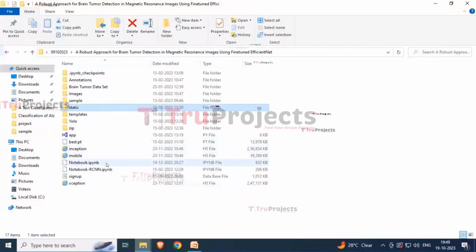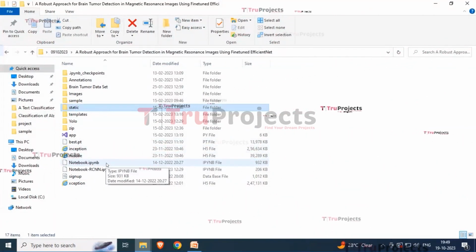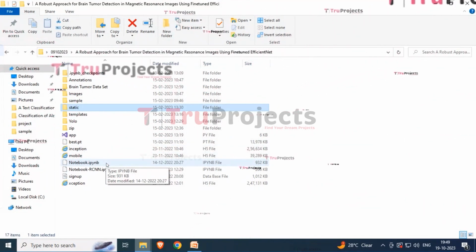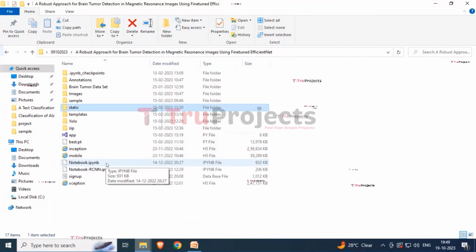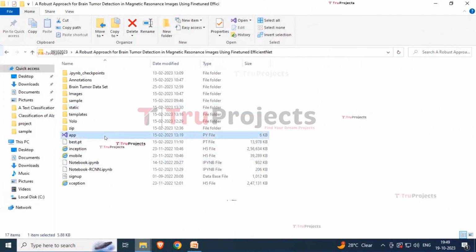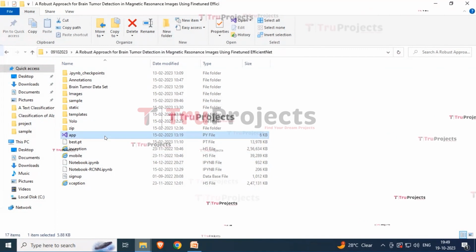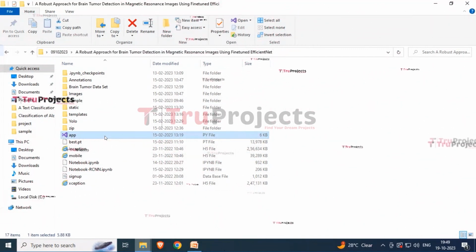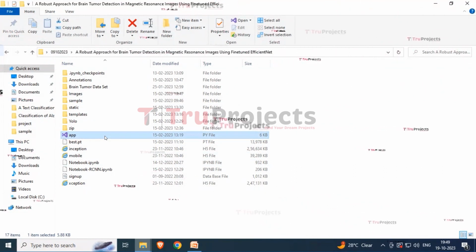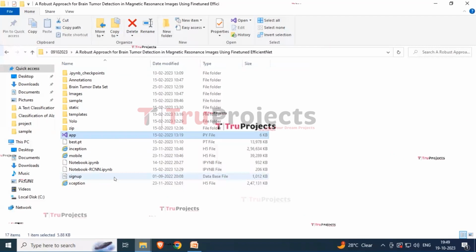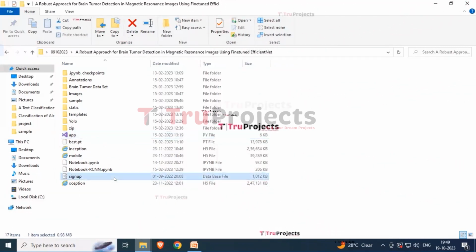Then the .ipynb file is a Jupyter notebook file which contains a combination of code, graphs and outputs all in one place. It allows users to write and execute code in individual cells, making it a popular choice for data science. Next, this is the app.py file, which likely contains the front-end logic. It could include Python code that handles server-side operations such as processing user requests, interacting with the database and generating dynamic content to be rendered in the HTML templates. And the signup.db file appears to be the database file which is used to store the information.